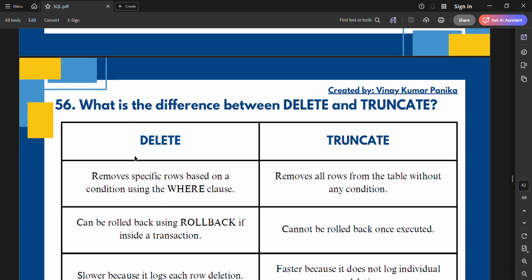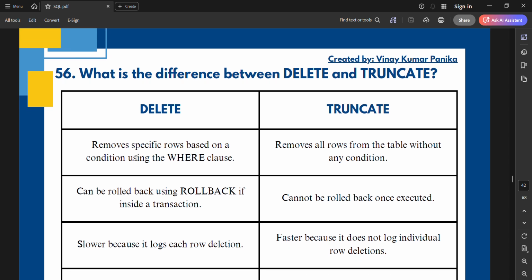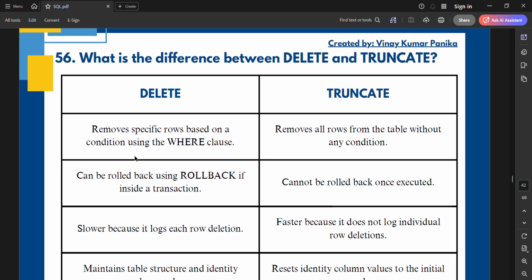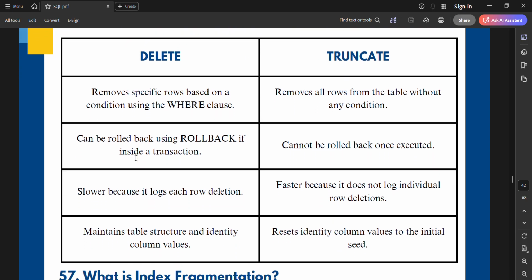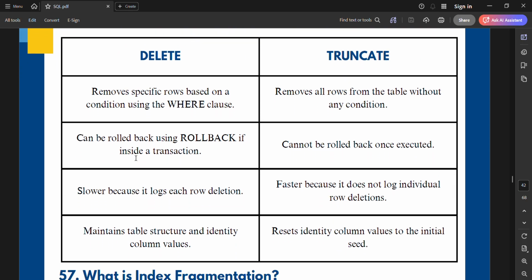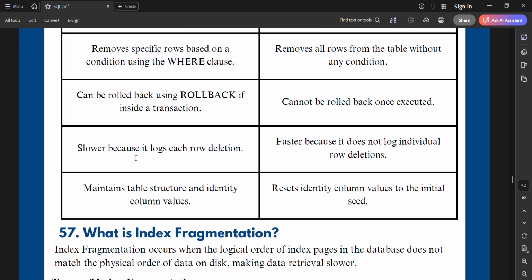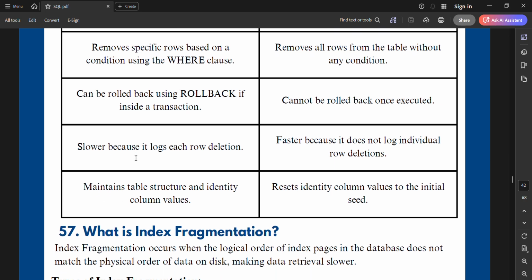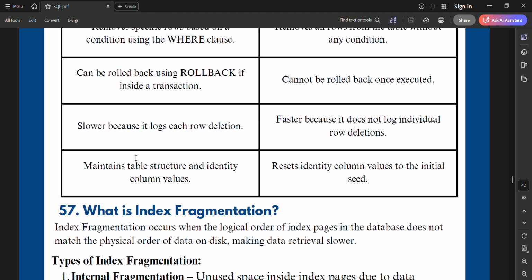What is the difference between DELETE and TRUNCATE? DELETE removes specific rows based on a condition using the WHERE clause. Can be rolled back using ROLLBACK inside a transaction. Slower because it logs each row deletion. Maintains table structure and identity column values.